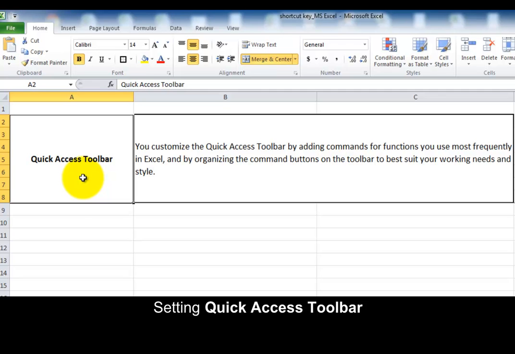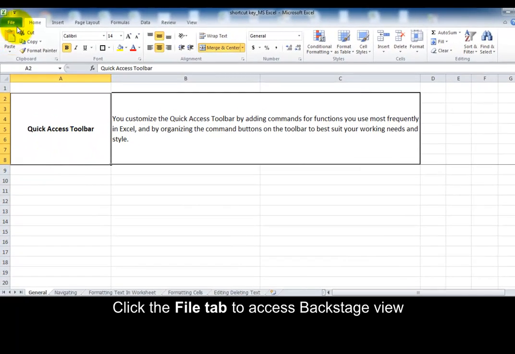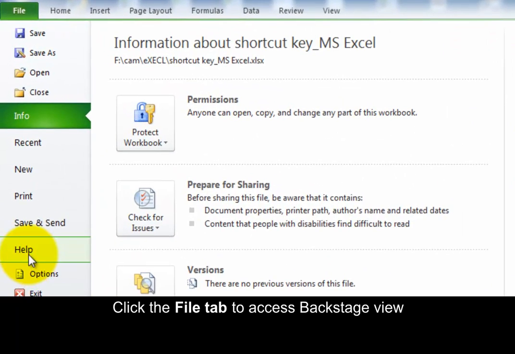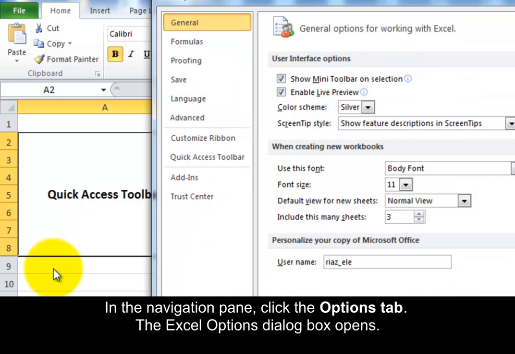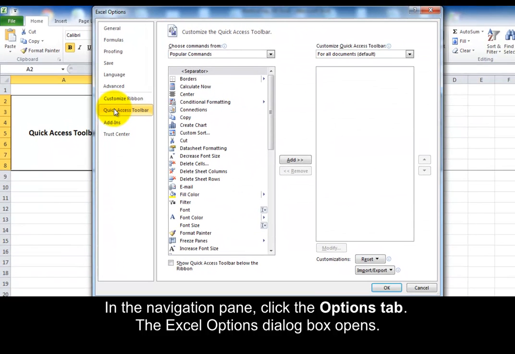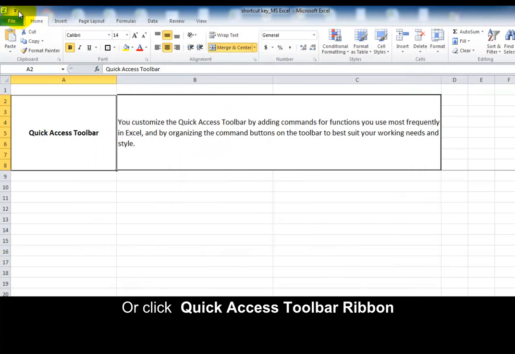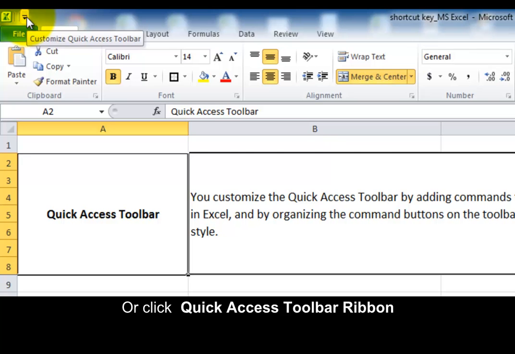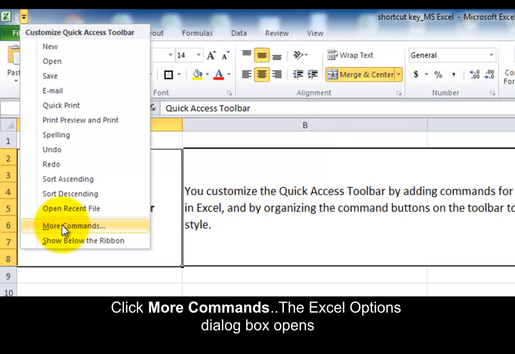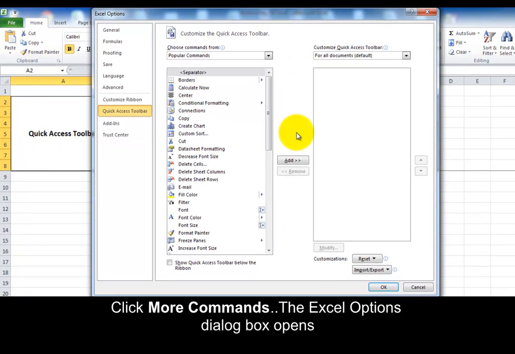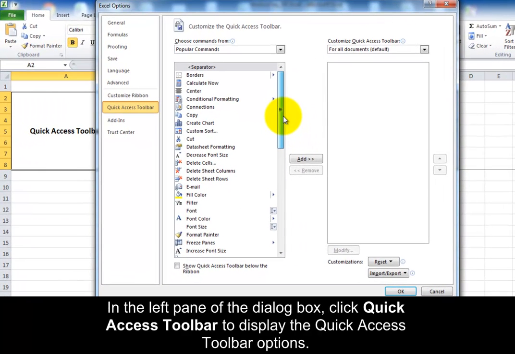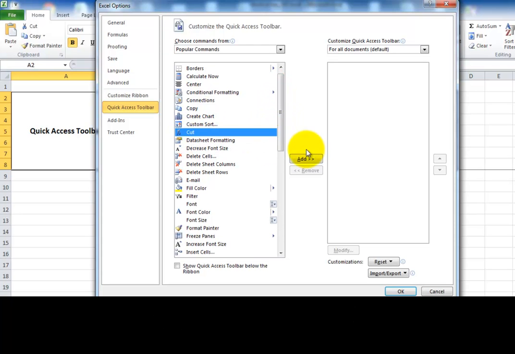First, click the File tab to access Backstage view, and in the navigation pane click the Options tab. The Excel Options dialog box opens. Click Quick Access Toolbar in the ribbon, then click More Commands. The Excel Options dialog box will open. Click Quick Access Toolbar to display the quick access tools.